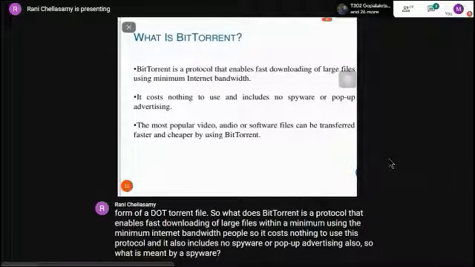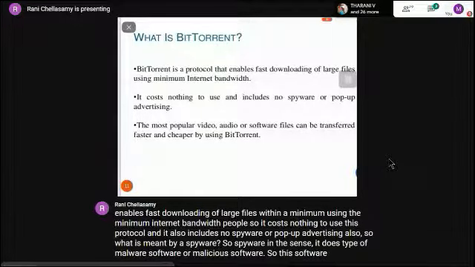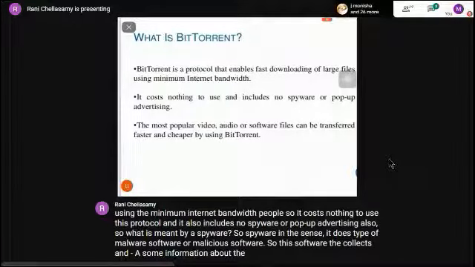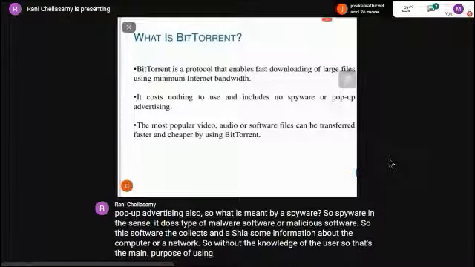Spyware is a type of malware, or malicious software. This software collects and shares some information about a computer or a network without the knowledge of the user. So that's the main purpose of using spyware software.